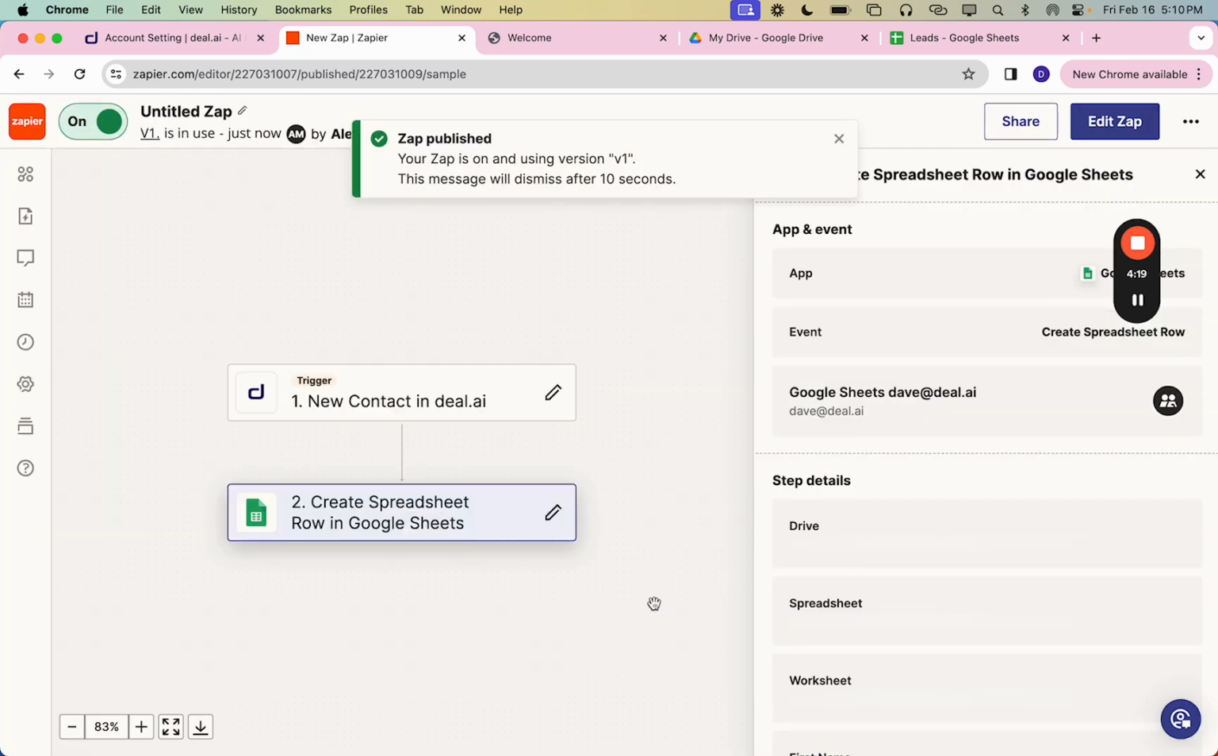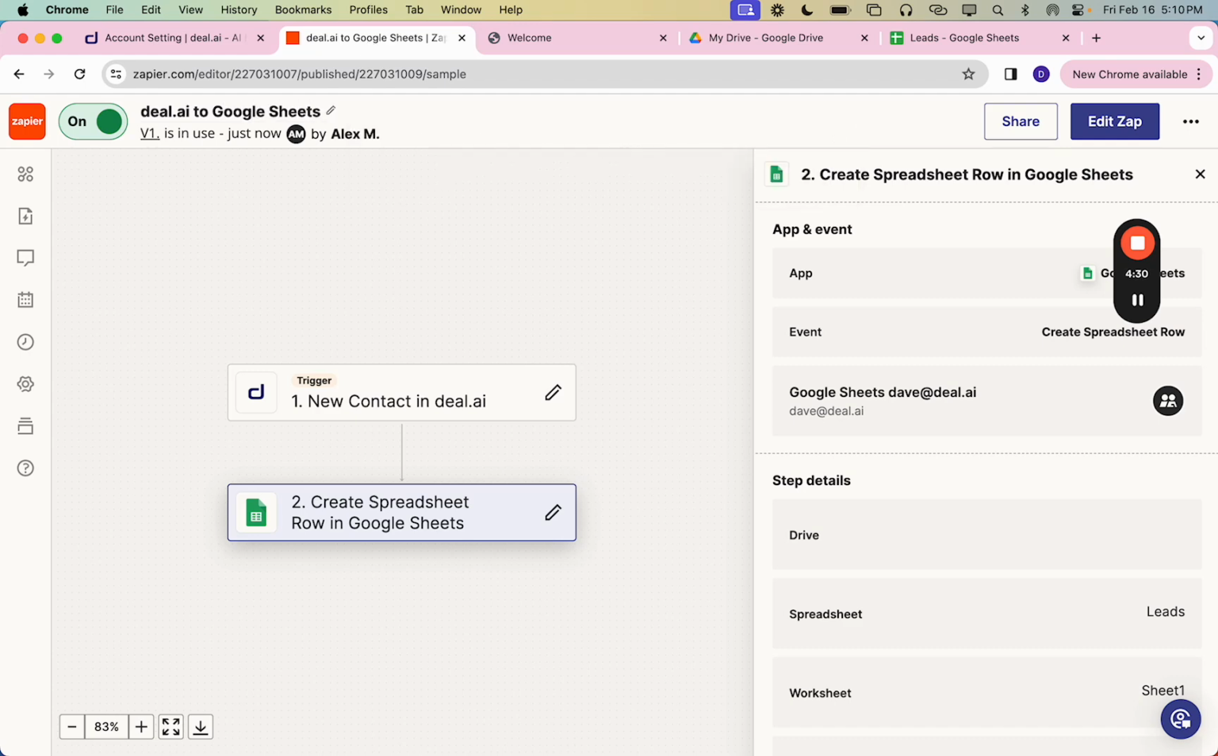Let's give it a second. Okay, the Zap is live. It's called Untitled Zap, so let's change the name of that. I'm going to click this little pencil. Let's call it deal.ai to Google Sheets. Okay, so that's saved. Now it should work.